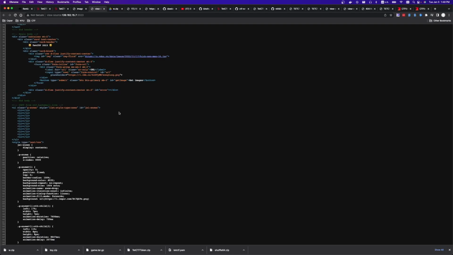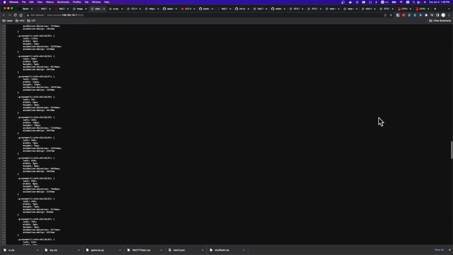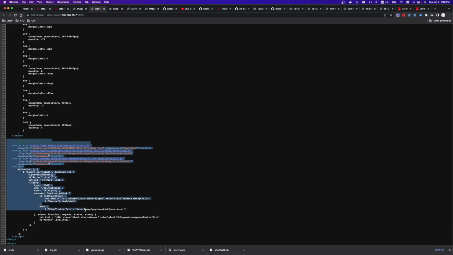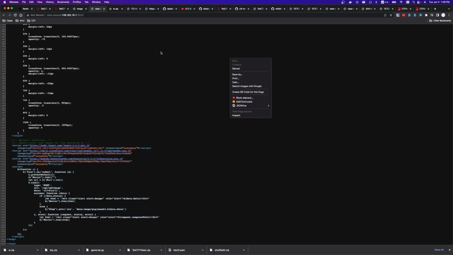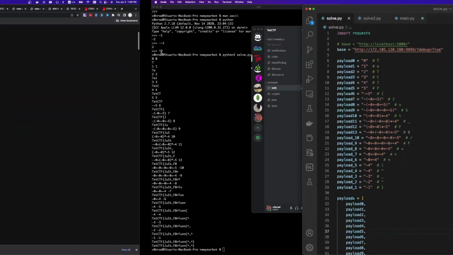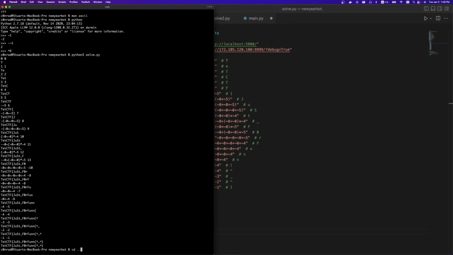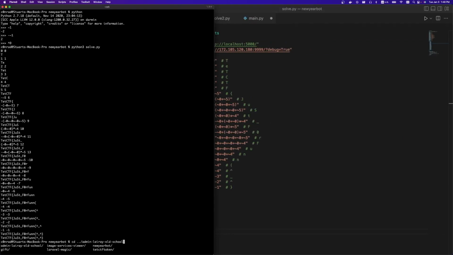We're given a placeholder, a bunch of CSS, an on submit post get image handler, and it embeds the image. So not too much. Let's take a look at the files that were given. So it was, what's it called? Image service viewer.